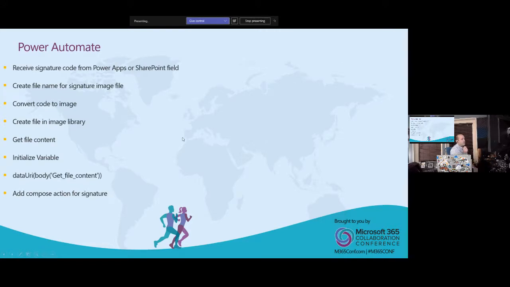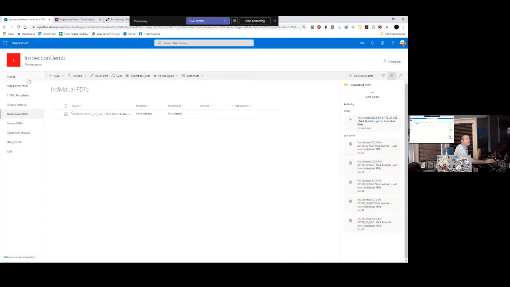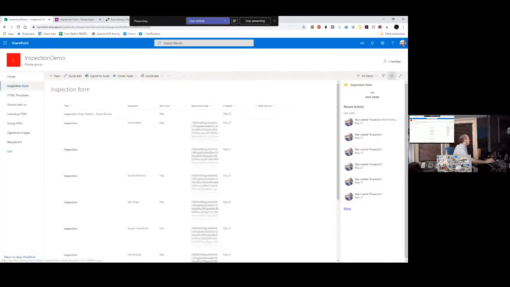Some of these are not necessary. I created a signature image library in SharePoint. You can skip that stuff completely. I just wanted to show you that you can do it. So if I go to my inspection demo form, let me check my time again. We're good. Okay, great. I'm going to go real fast though. You can see I'm pushing that code into signature code. It looks the same. It's not a signature.